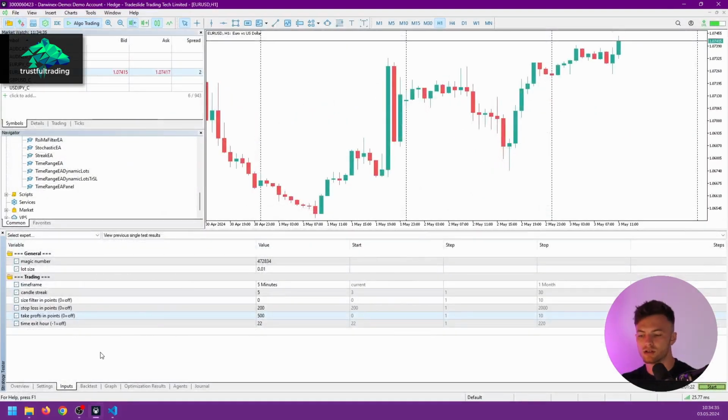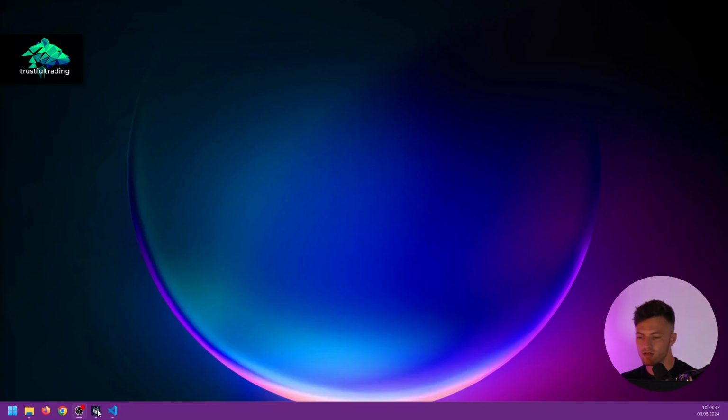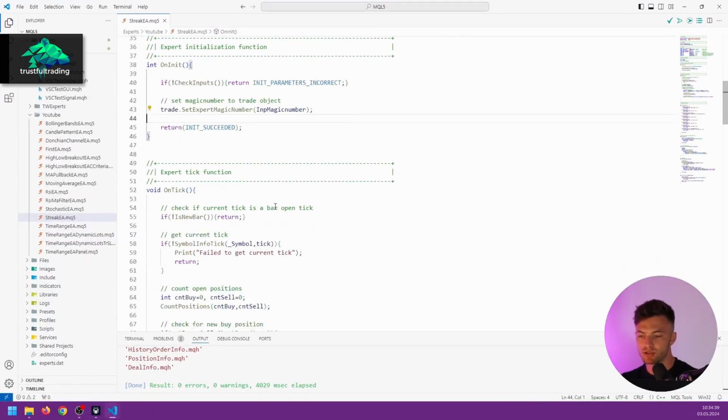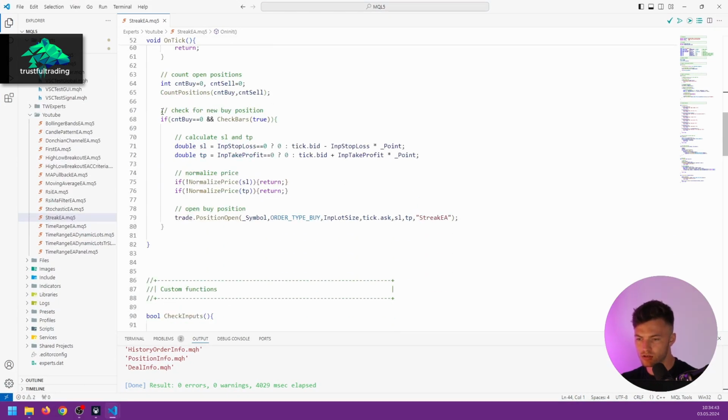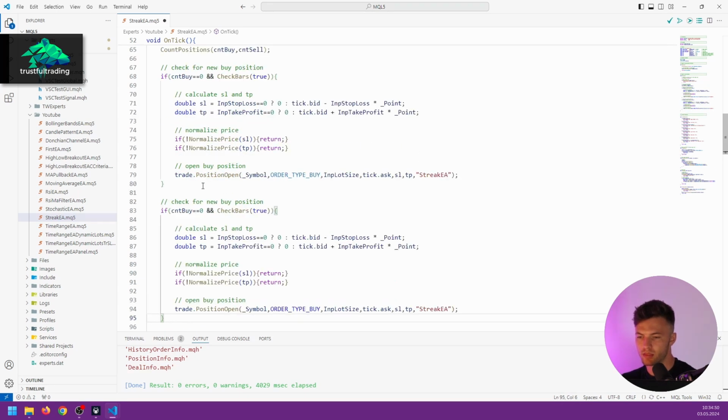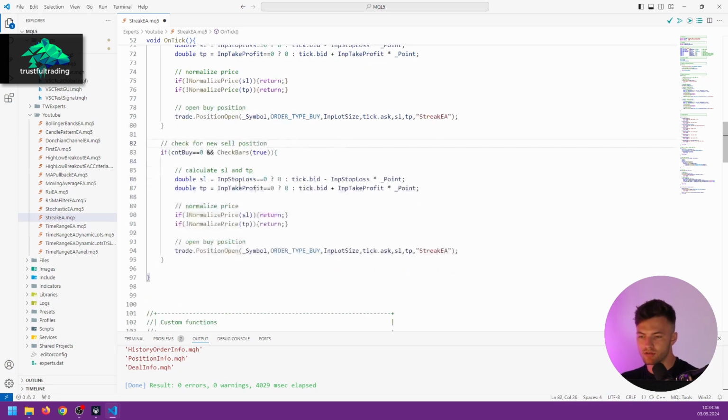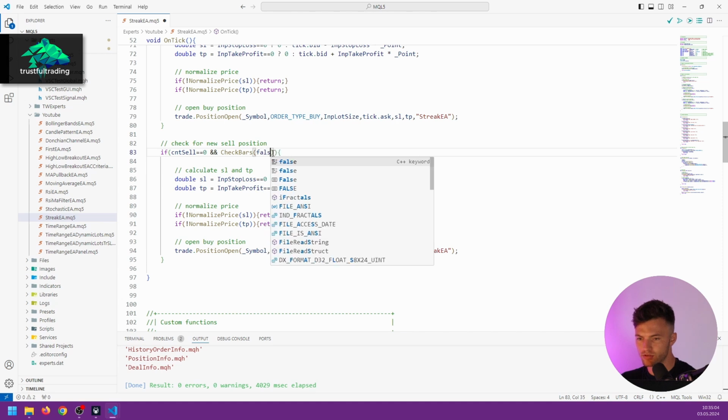And now we can also do the same for the sell positions. So here in the on tick, we can now just copy this entire statement here for the buy positions. And I will paste it here. And I will change the comment to check for new sell position. Of course, we need to change now this counter buy to counter sell. Check bar, this has to be false.